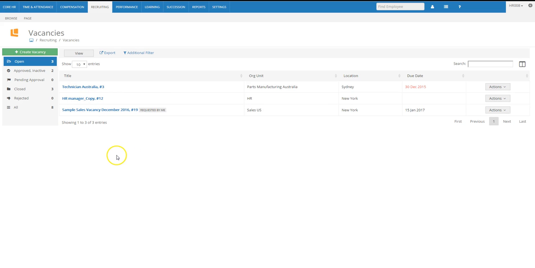And here we have a list of all of the vacancies that are currently created within the system. As you can see over here on the side, we can manually filter these items based on the status that the current vacancy has: open, approved, inactive, pending approval, and so on and so forth.